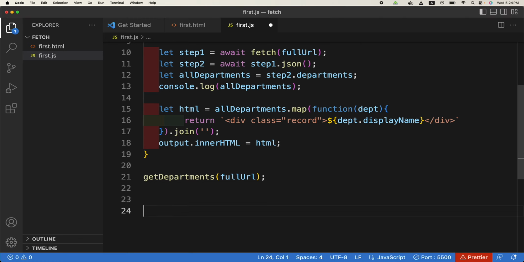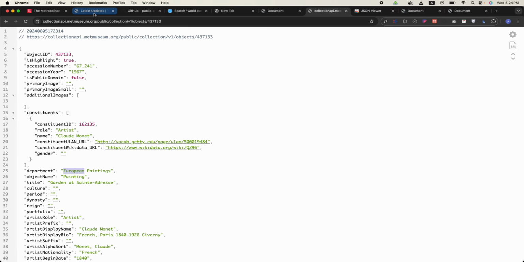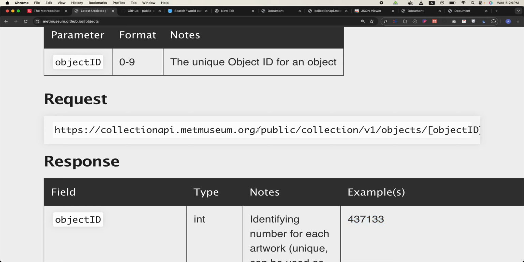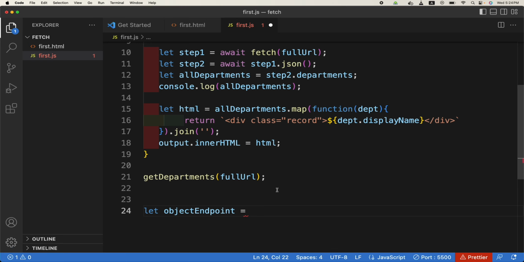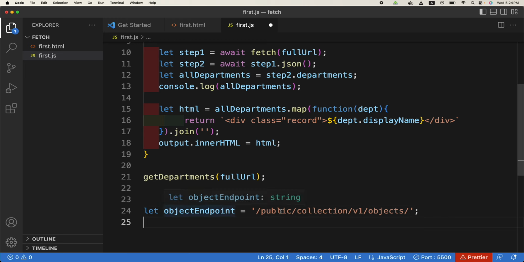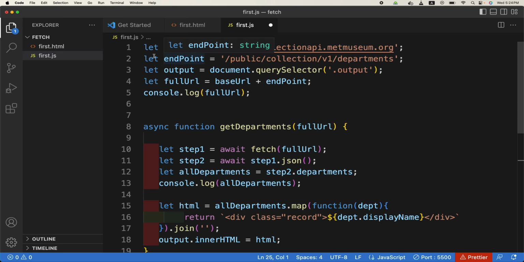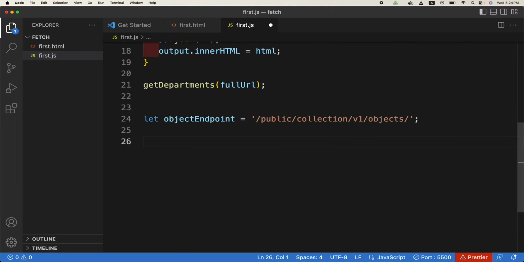Okay, so here let us create another let object endpoint equals. From your documentation you can copy it quickly. This is the endpoint, and we will have it in quotes. Is this right? Okay, so let object endpoint is this, and the main base URL will remain the same because we have to concatenate it with this. So we can directly do it also.